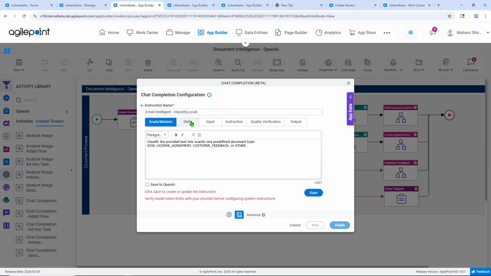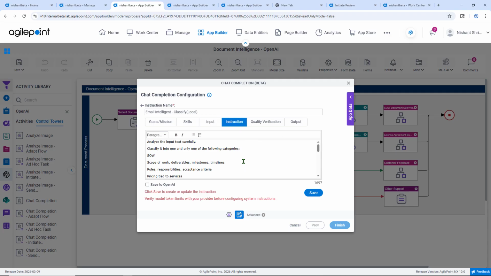Now, from a skills perspective, we're going to identify contractual, legal, and service-related language. We're going to distinguish formal agreements from informal feedback, detect scope, licensing and customer sentiment patterns, and make a deterministic classification decision for later automation use in our application. So the input is going to be a block of unstructured text submitted by the user or another system. That text may be complete, partial, or mixed in content. The instructions include analyzing the text carefully, classifying it into a number of categories.